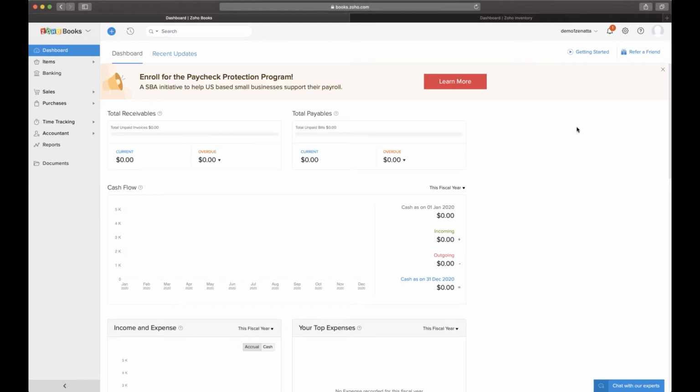Hey everyone. So in this video, we're going to quickly walk through Zenatta's implementation of the week this week, which is an automation inside of Zoho Books and Zoho Inventory that will automatically create a package and an invoice on creation of the sales order.